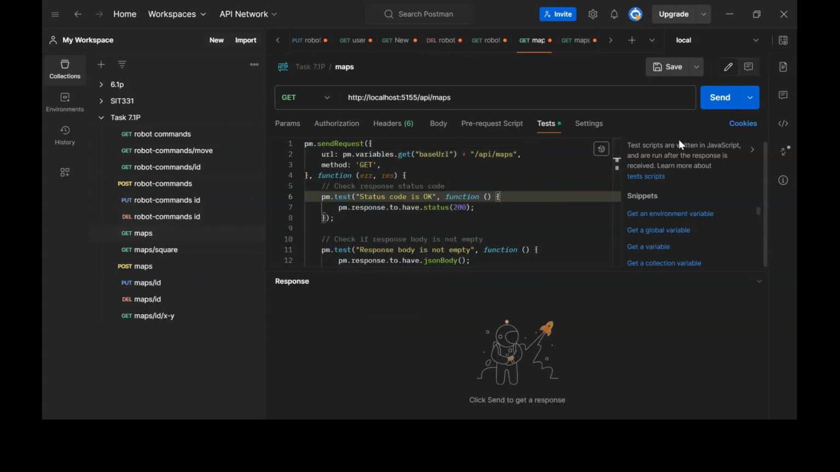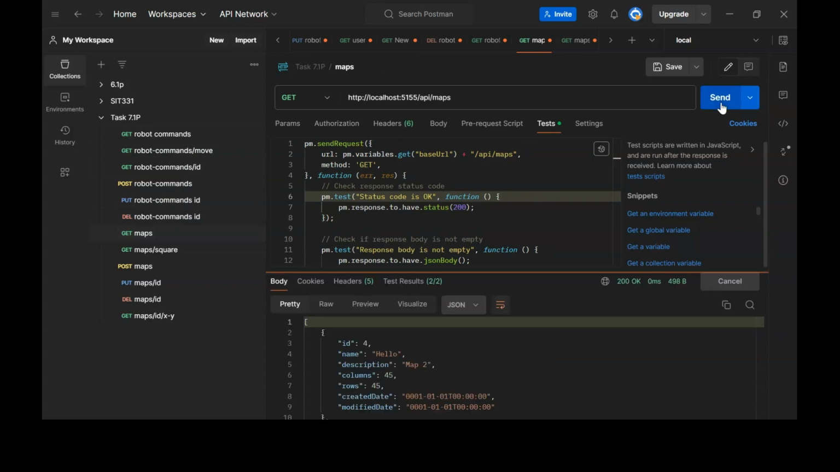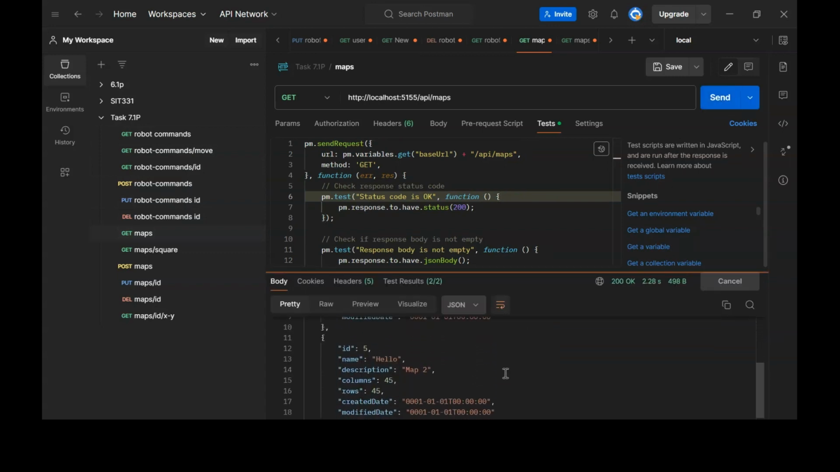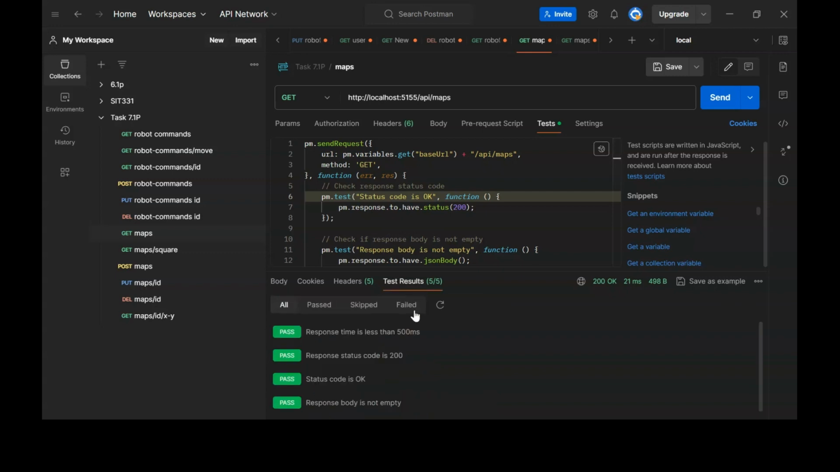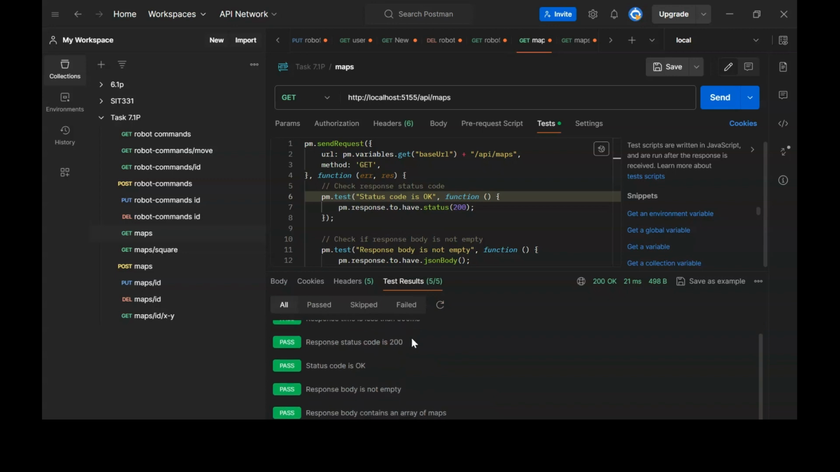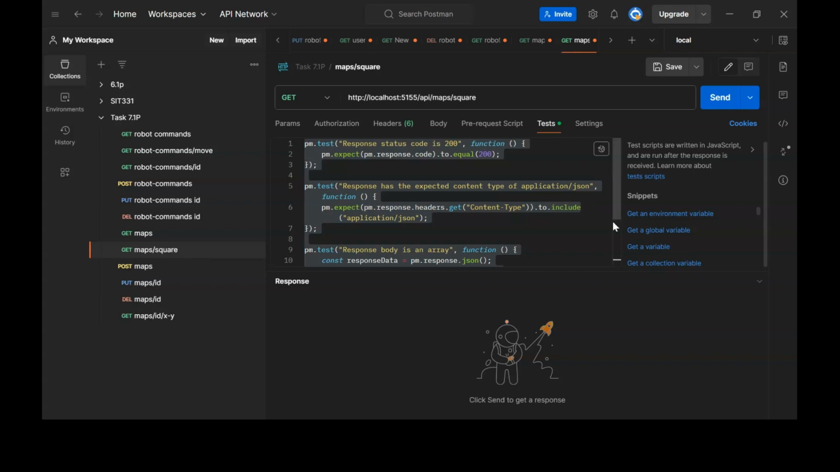Now moving on to the get map endpoints. Here are my IDs with created maps and particular descriptions, and the tests I have used have successfully passed, which are response time less than 500, response status code 200 OK, response body is not empty, and response body contains an array of maps. Moving on to the next one.